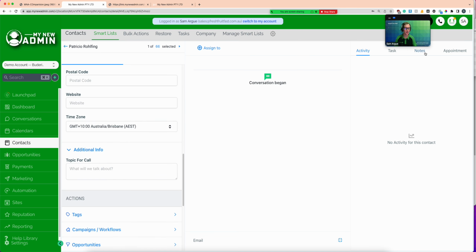You've also got the option to add notes, so you can write to your heart's content notes here on each customer, and book an appointment directly from this tab as well, if they happen to email you or call you, or they're not using the live booking link like we showed you before.